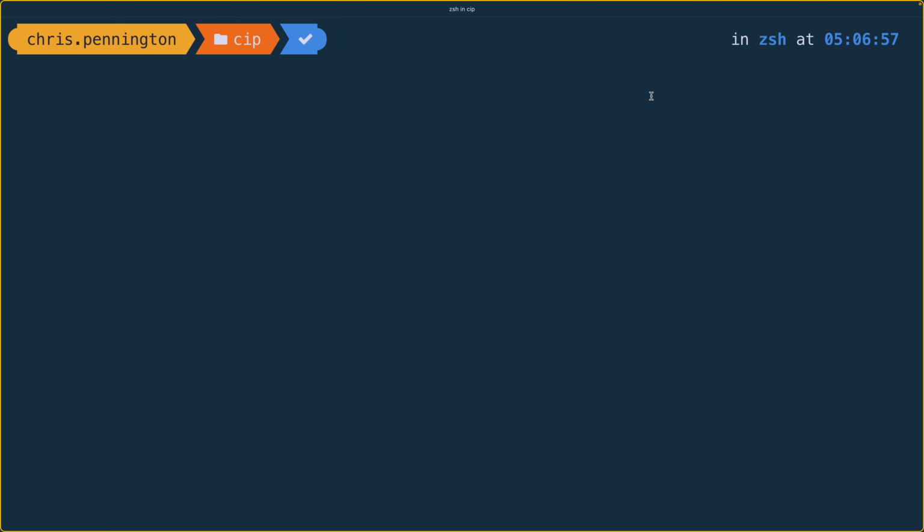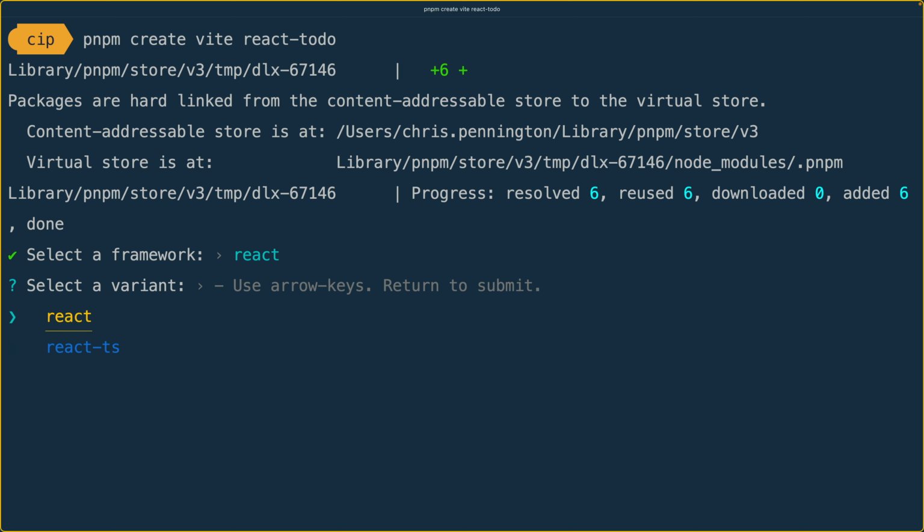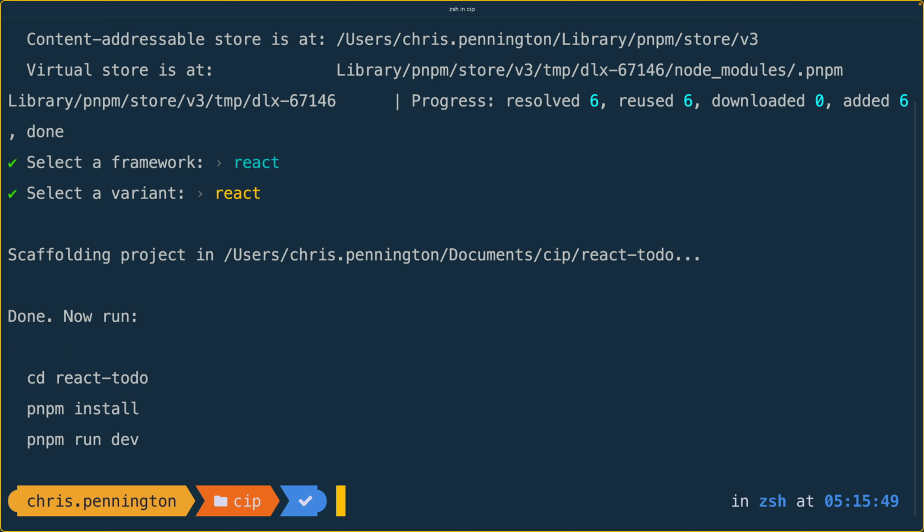All right, here we go. So I'm going to come in here and run pnpm create vite react-todo, which is what we're going to call this. So pnpm create vite is the command to create a Vite project, and then react-todo is just the name of the folder that I'm going to create. If you don't put that to start with, it'll ask you what to name it here, but since I've already done that, now it's simply asking me which framework to use. We're going to use React and just plain old React. All right, then I can cd into it.